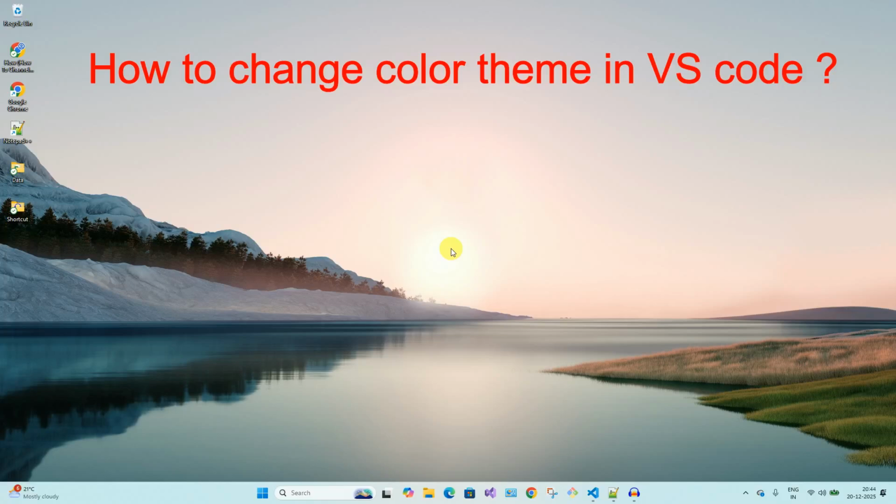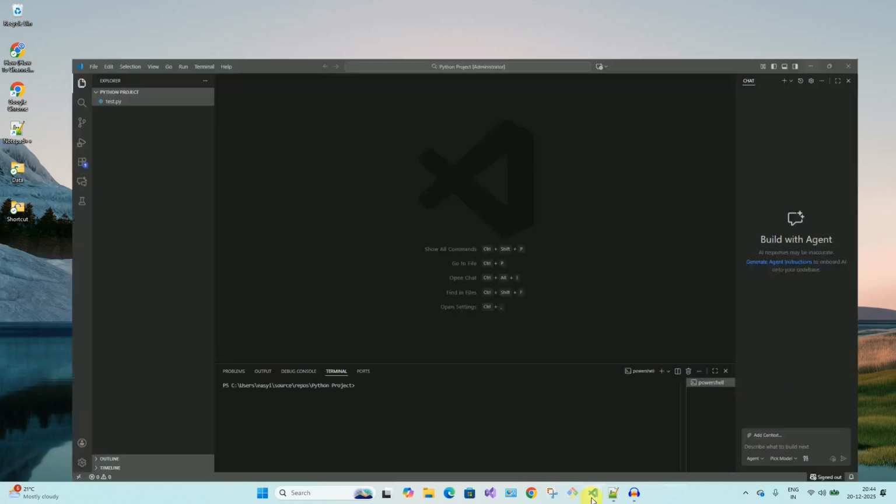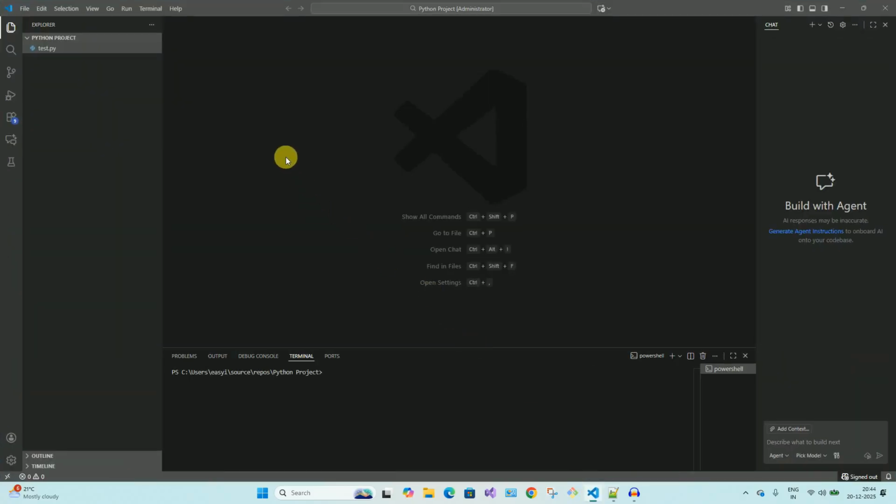In this video, I'm going to explain how to change color theme in VS Code. So let's start. First of all, open your VS Code. There are two ways to change a color theme in VS Code. Once you open your VS Code, you can see the interface like this.